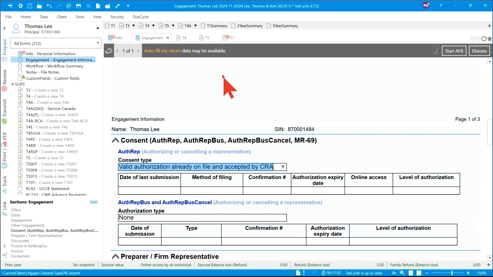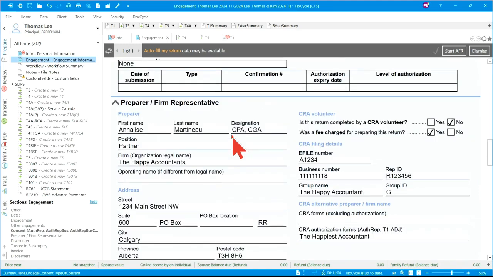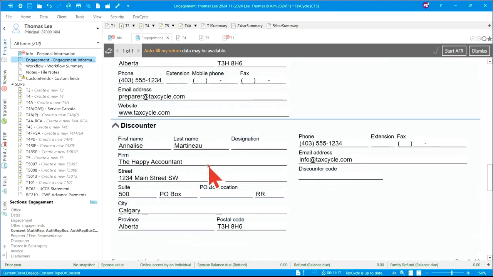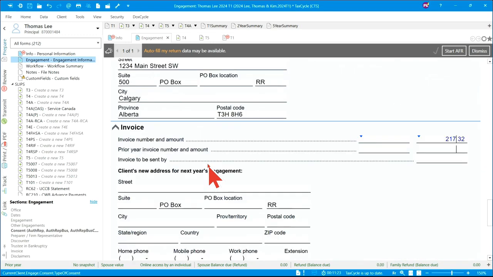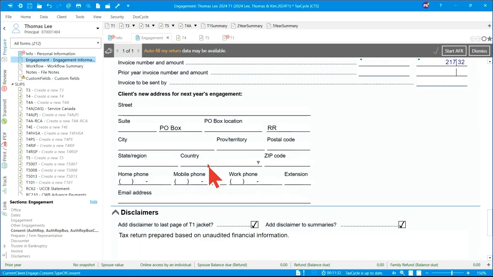And at the bottom, you can see there is a preparer section here, which populates from options, about how important those are to set up early. And then you have a section for discounter. If you are a discounter working on bankruptcy, there's a section for that. We have an invoice section as well, so there is functionality in here to create invoices for your client.